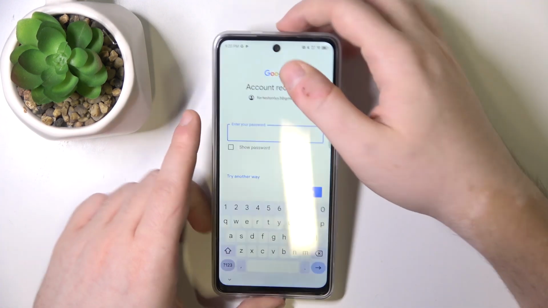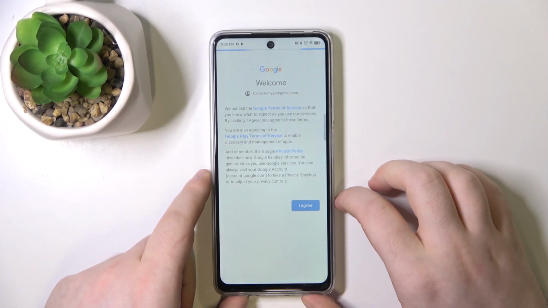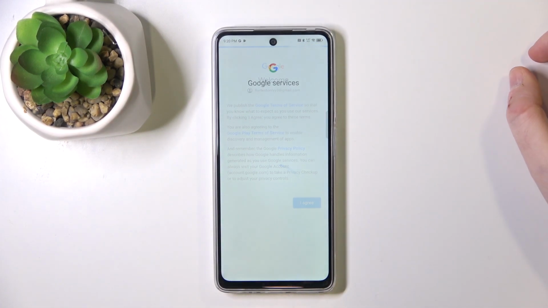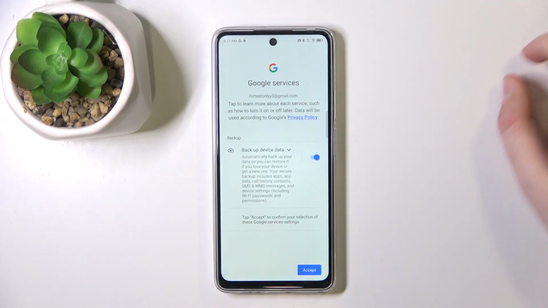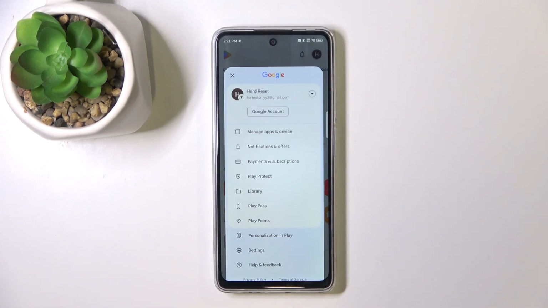And here I have to enter my password. Now click I agree. Then click Accept. And as you can see, my account is recovered and my parental control is bypassed.